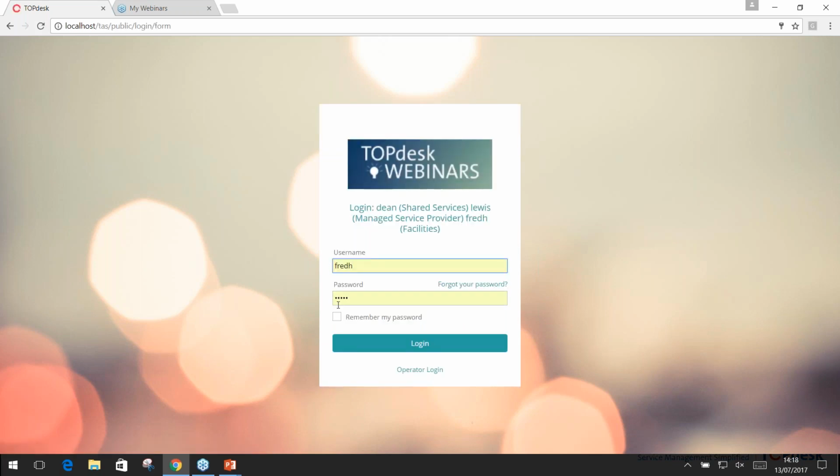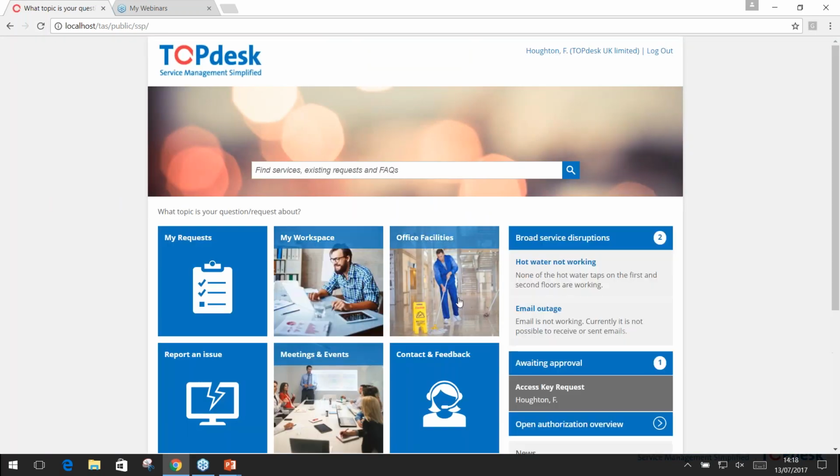If I log in as Fred H here into my self-service portal, then this is the main login screen that I see here. So you'll notice that you can report issues from here, you can log requests or see any previous requests that you've made, any work orders that you might want to register here as well. And as we mentioned, you can find out what services you've got on offer behind some of these tiles that we see here, as well as actually seeing if there are any major outages or broad service disruptions, as we call them, at your company.